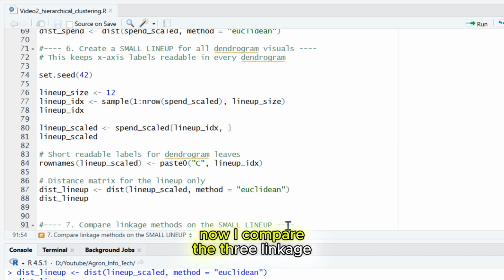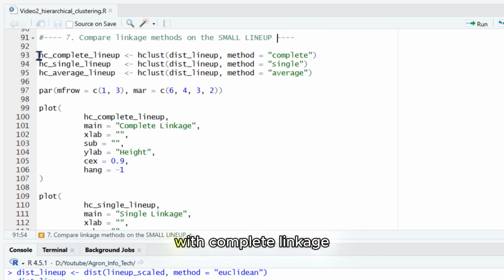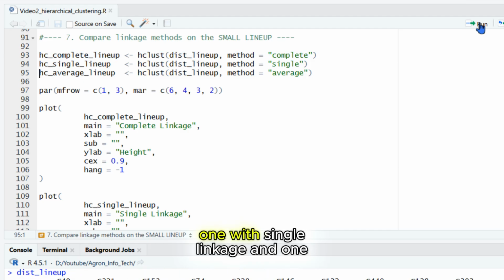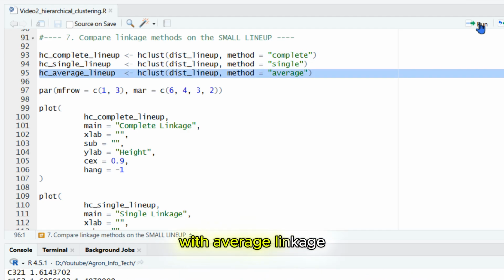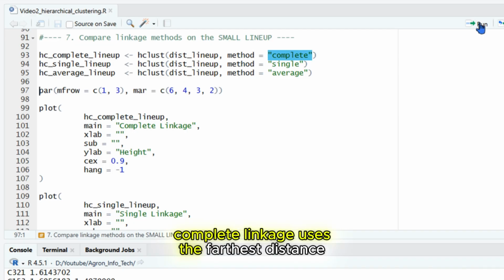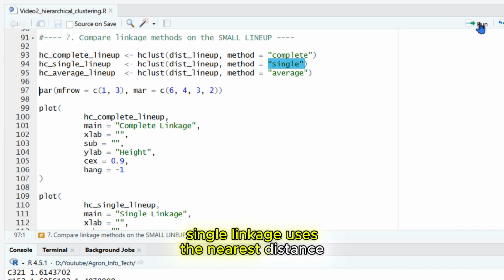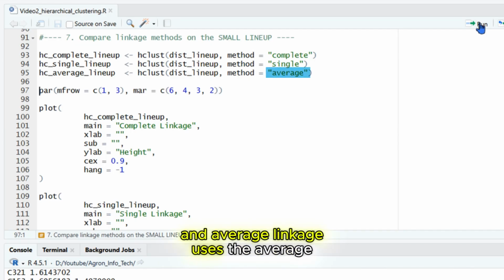Now I compare the 3 linkage methods. I build one hierarchical clustering model with complete linkage, one with single linkage, and one with average linkage. In each call, I pass the same small lineup distance matrix and change only the method argument. Complete linkage uses the farthest distance between clusters, single linkage uses the nearest distance, and average linkage uses the average distance between all points across clusters.